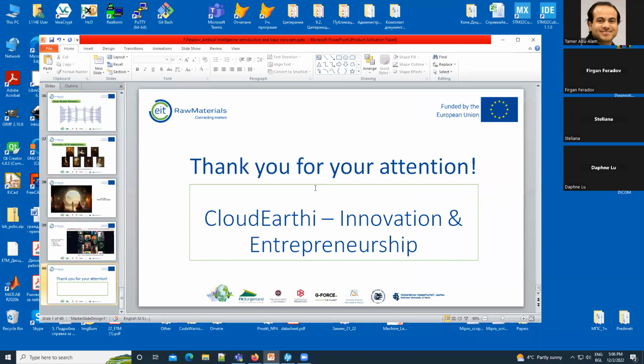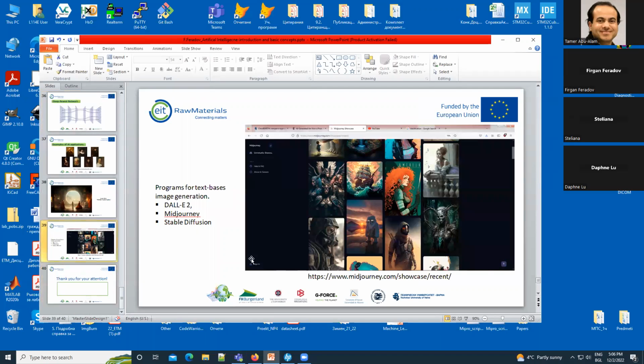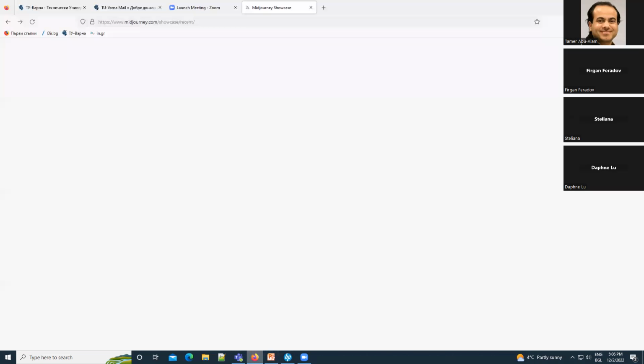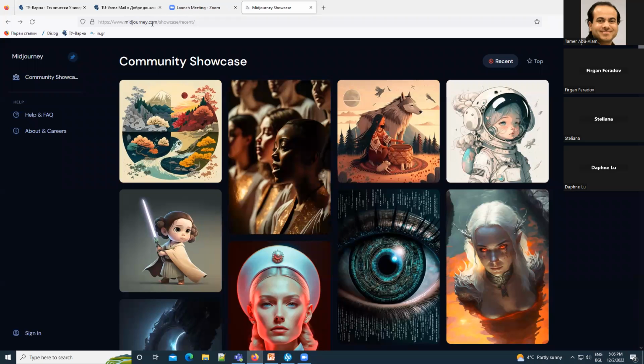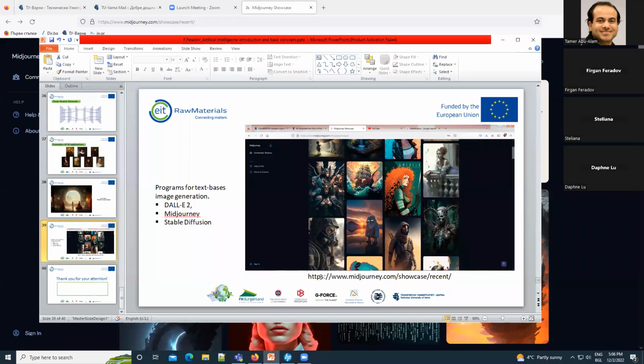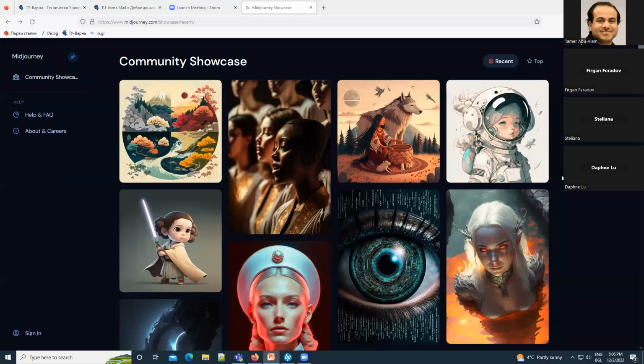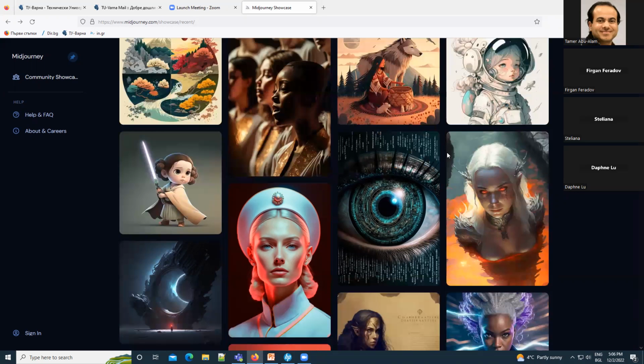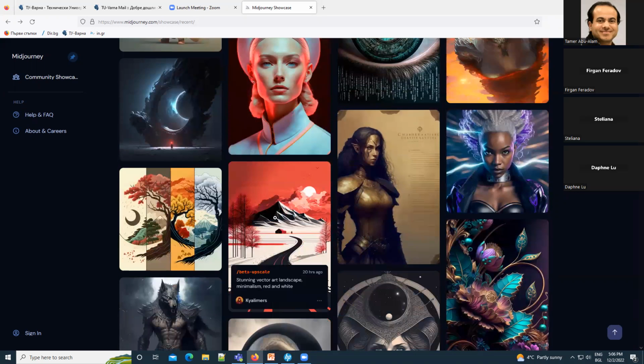And before I finish, I just want to show you exactly what I mean. This is the Midjourney showcase, and you can access the link here. And these are showcase images. For example, this is generated by the author saying he wants a ukiyo-e style painting of seasons changing. Or here we have a stunning vector art landscape, minimalist, red and white.